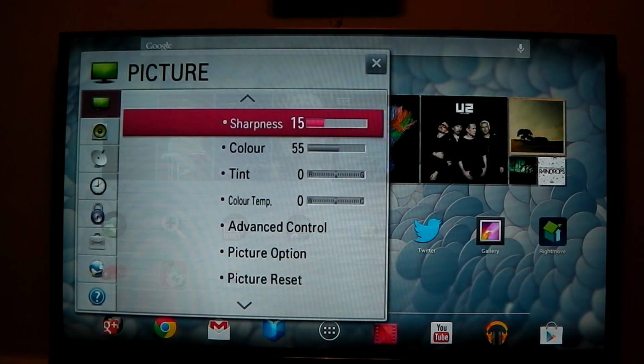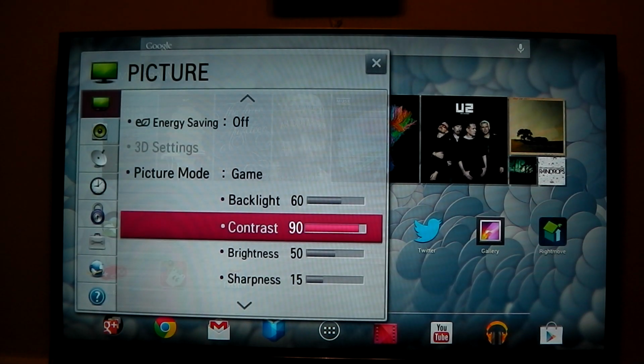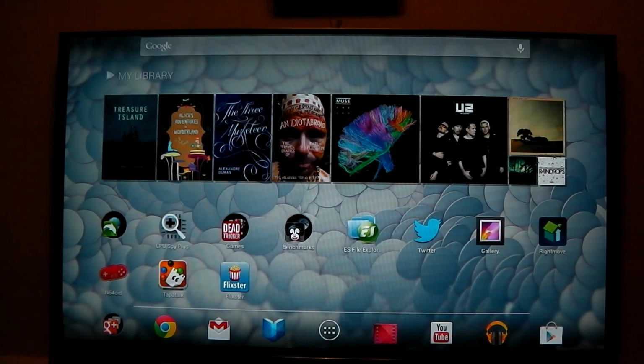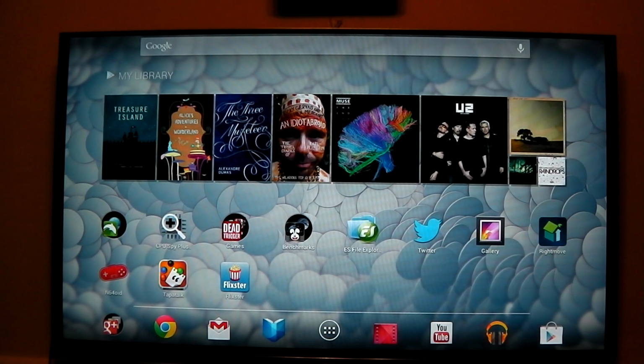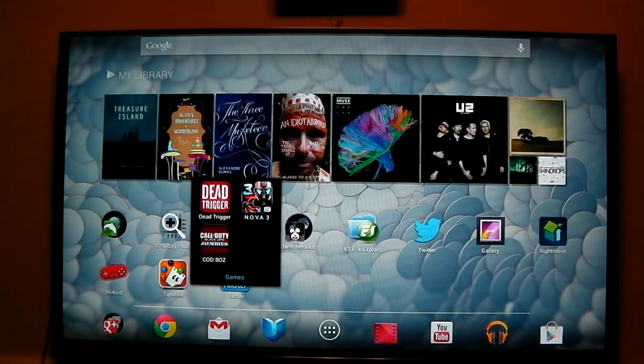And again, I'm just gonna show I'm in game mode, so it shouldn't be any delay whatsoever. Now, I was messing about with it earlier, and games look great on it, so I'm going to show you Nova 3 and Dead Trigger. So let me go ahead and grab this. Load up Nova 3 now.